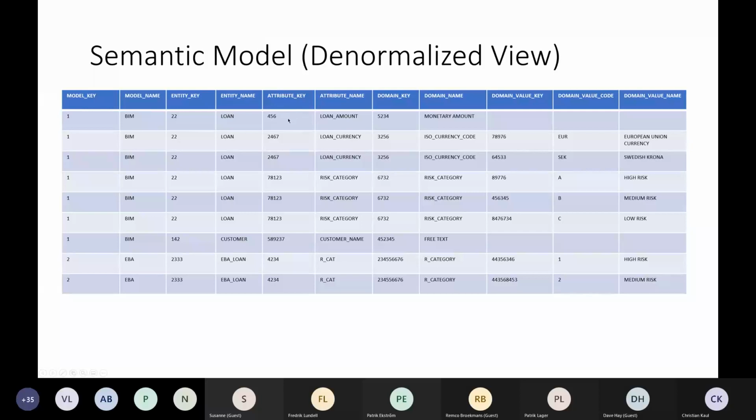And then we have an attribute key, because even the attributes become their own instances of data that we want to describe. And here we only give them the name. And then we can have a domain, and then the domain name. And if we move down here to a currency, you could see that we say that the loan currency attribute uses the ISO currency code domain. And here we could say that the domain value code is euro, and that would be European Union currency. Another would be SEK, the Swedish krona. And you could see all of these things because we implement the models as rows in the database.